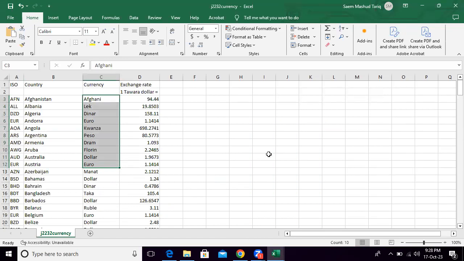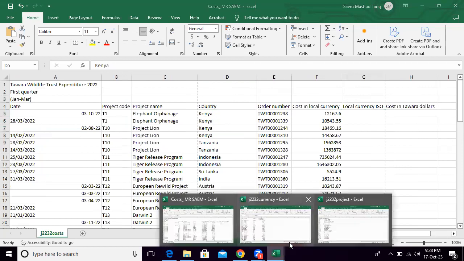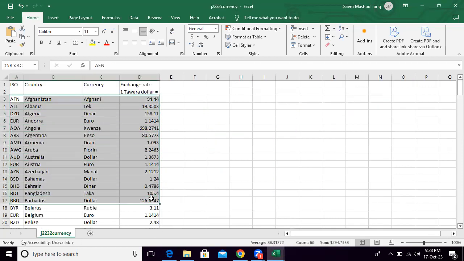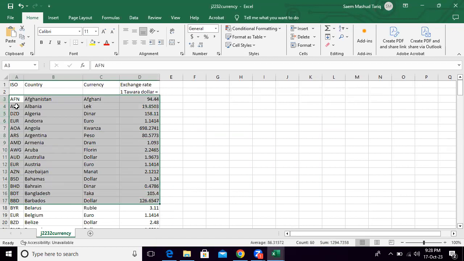So I want the ISO by looking at the country. Let me explain it again. By looking at the following countries, I want the ISO. So if I use this as a lookup value, and if I select this array, it will not help me if I use VLOOKUP. Because VLOOKUP works when you want to compare, let's say the ISO with the country. So you can write comma 2. Or you want to compare the ISO and you want to get the currency for the ISO. You can write comma 3. Or if you want the exchange rate by looking at the ISO, in that case, you write comma 4.